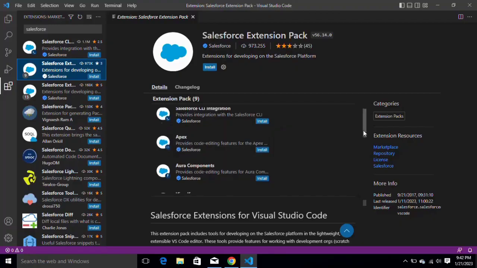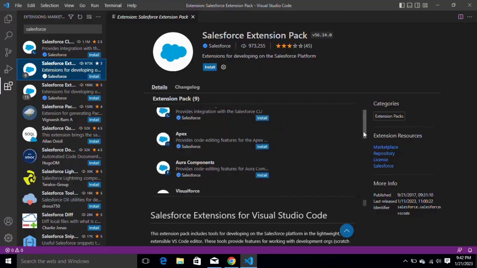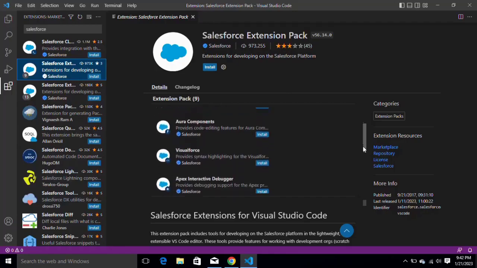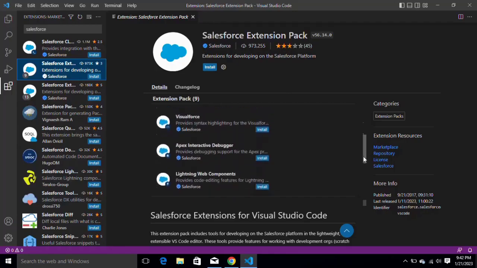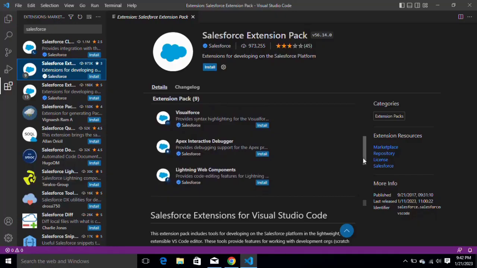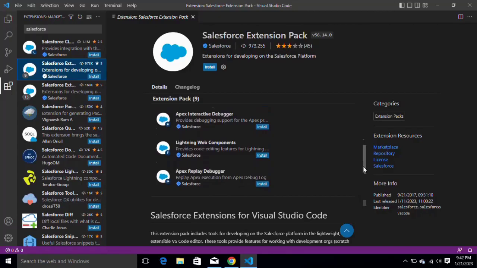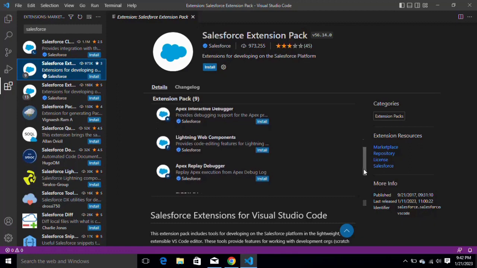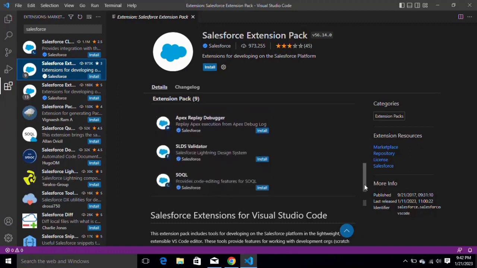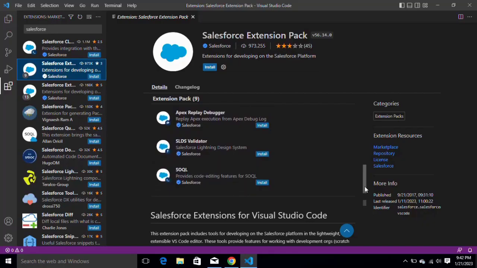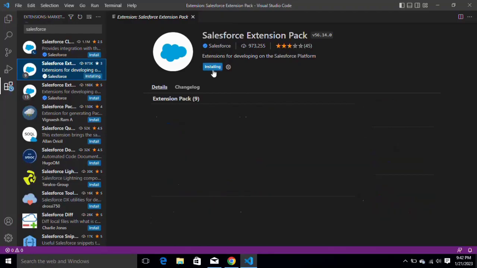Then comes Apex, then Aura Components, Visualforce, and the Interactive Debugger, a very useful tool to debug where we are going wrong, especially while finding a bug. And Lightning Web Components, which is very in demand these days, and its support is much needed in our local IDE, that is VS Code. And there are many more. So we will install the Salesforce Extension Pack.